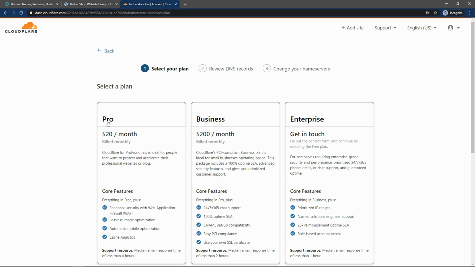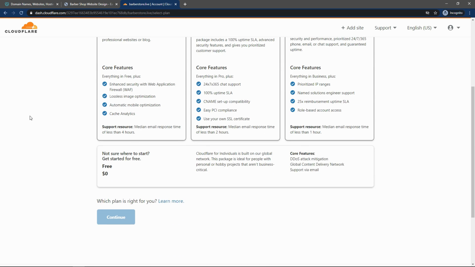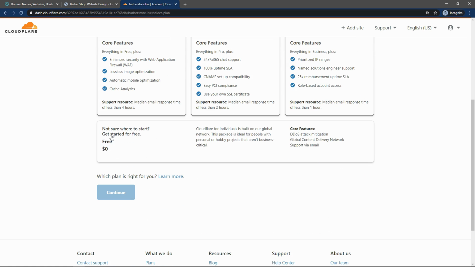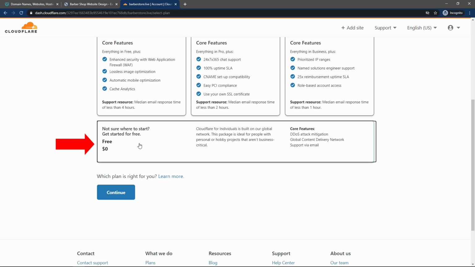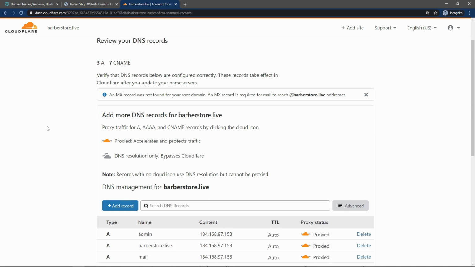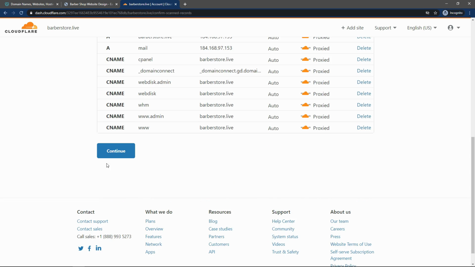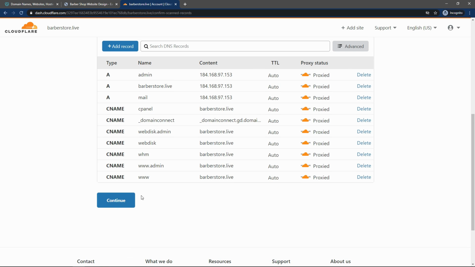Next it will ask you to select the plan. Here you can see 3 different plans are there. At the bottom you can see there is one more plan for free. Just click on this one and click on continue. On this page it will display some information about your domain name. Just click on the continue button.